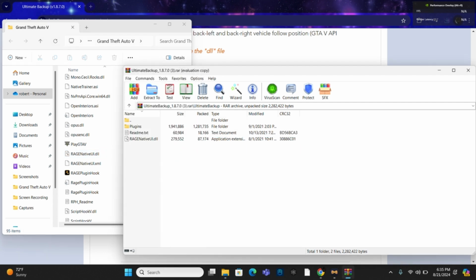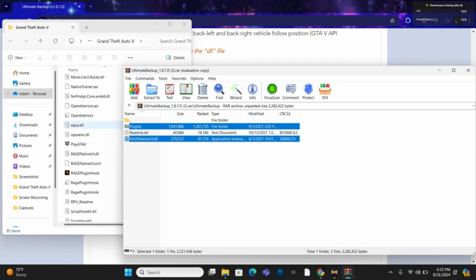Now when you see this in your Ultimate Backup, this is going to say 8/1/2021. And this is an older version than what I have, so you always want to have the newest version. But if you don't have the newest version, drag both of these files into your directory.